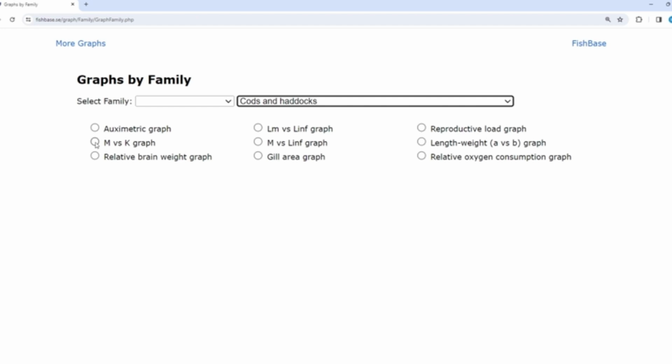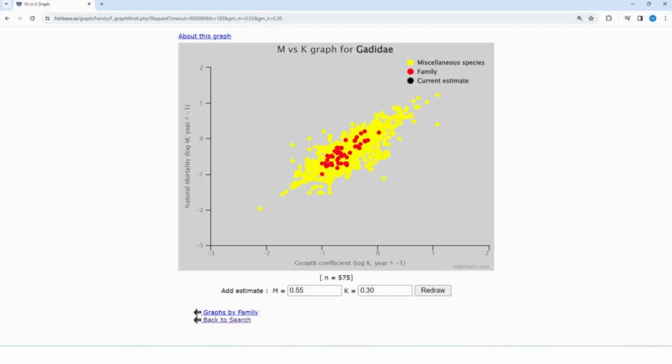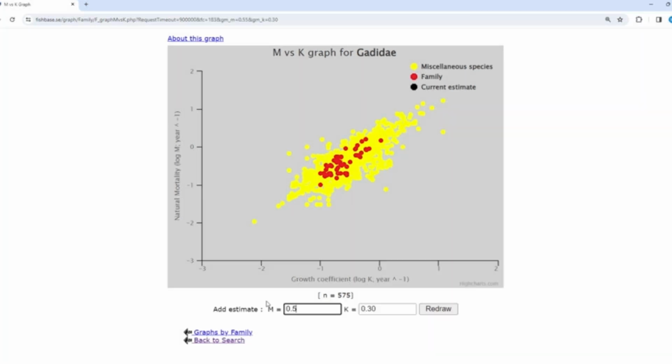This graph illustrates the empirical relationship between natural mortality, M, and the growth coefficient, K, based on records for species of the cod family Gadidae, in red dots, against those for species of other families in FishBase, in yellow dots. Fields found below the graph allow you to add your own estimate to the plot and compare it with other estimates. For instance, we plug in an M of 0.5 and a K of 0.4 and click Redraw. A black dot representing our estimate is now added to the redrawn graph, and we see that this estimate is within the range of estimates reported for cods.